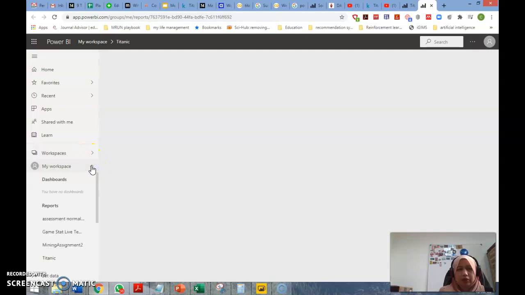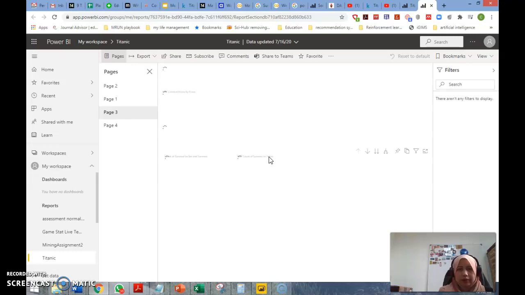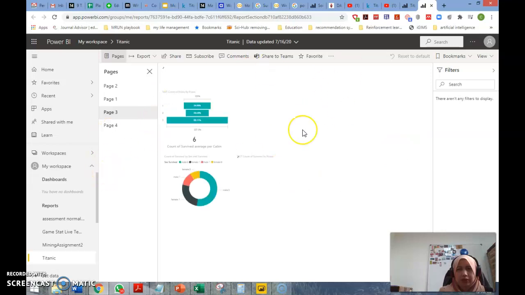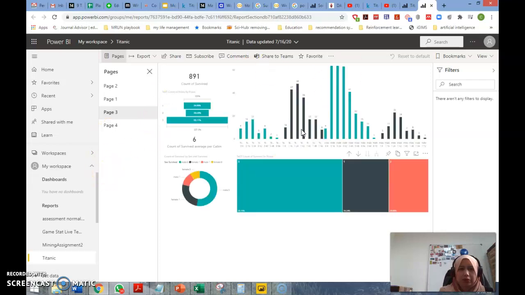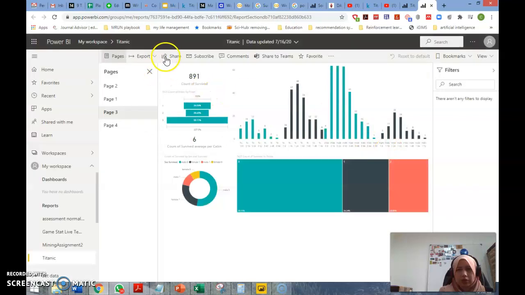So to execute it, go to your workspace and then choose. So now your dashboard is available online. You can share this out. Click share. There is one more option. This share button specifically will ask you to use the pro version. I'm just using the free version.